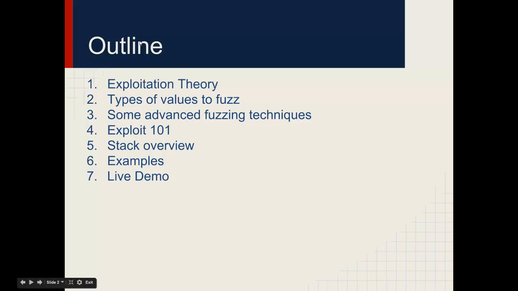Today's outline: we're going to go over a high-level overview of exploitation theory, types of values you want to fuzz, and, as a recap from other lectures, go into Exploit Development 101 with the stack overview and how the stack works, how to exploit a couple of examples, and a live demo.